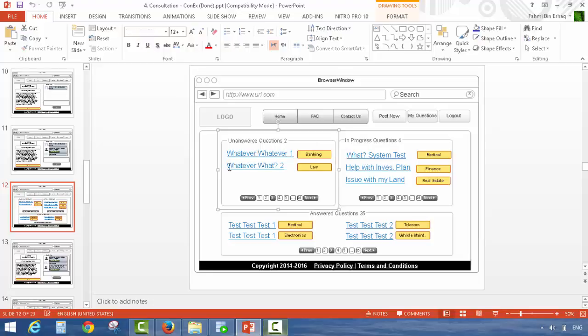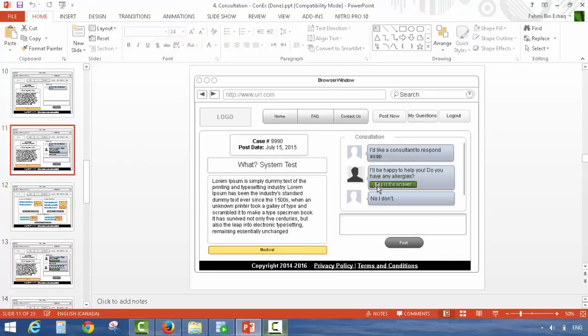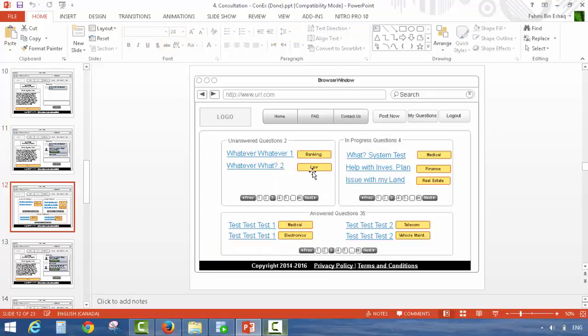Until someone responds to the question, then that question will move to in progress and will only be available to the consultant who responded to the question. The other law professionals will not be able to see it anymore.